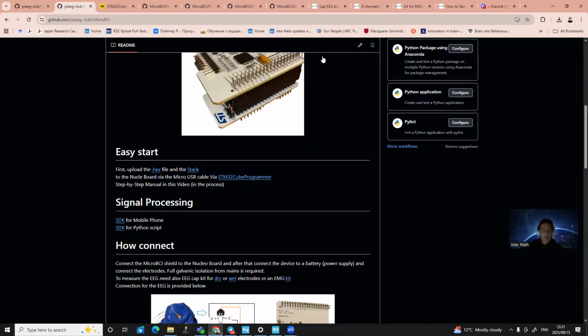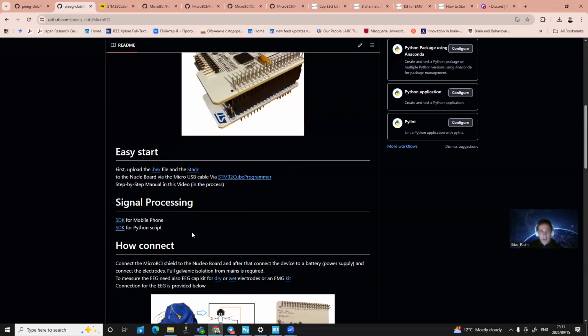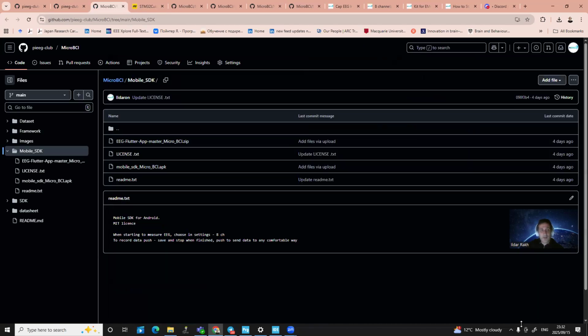So let's see what we have yet. In our repository, you can find files to start measuring and representing your biodata. You have two options at the current moment, but I will definitely increase the options to measure EEG and add some libraries. For right now, the easiest way is probably to use the SDK for mobile phones that's located in this repository. For now, just for Android, it's Flutter.